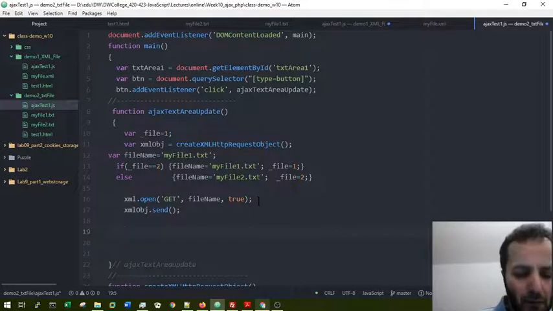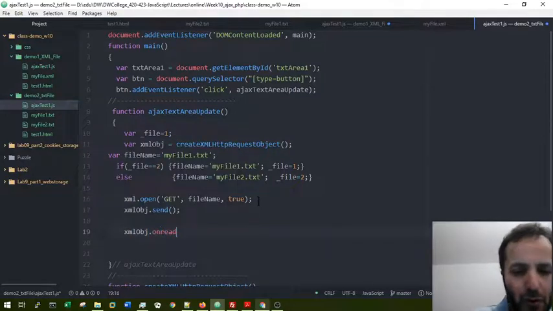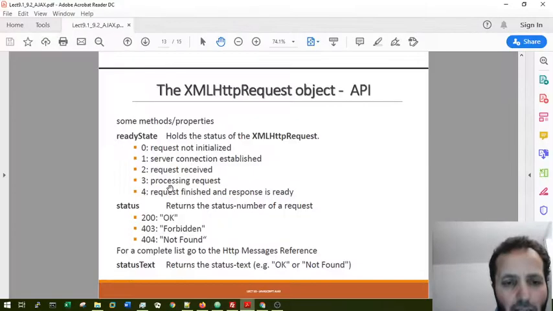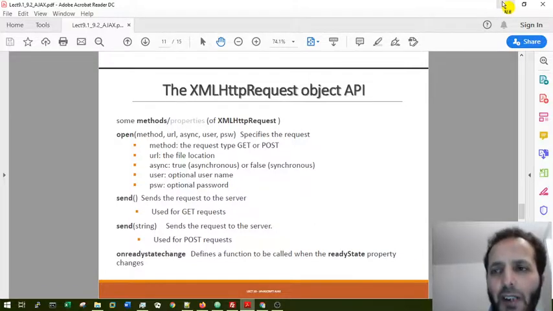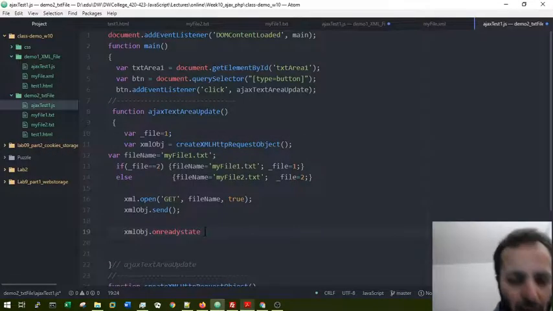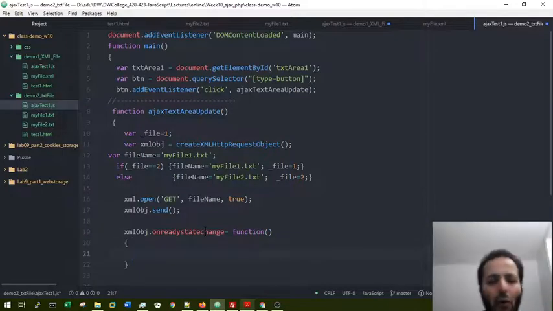Then we're gonna use the same object to use onReadyStateChange. Here, guys, I'm gonna use another one. Okay, do you remember this? Property onReadyStateChange. Earlier we used addEventListener, but I'm gonna use onReadyStateChange for completeness, because you will find so much code out there using this onReadyStateChange. And it's a function here, an anonymous function, and we're gonna write our code here.